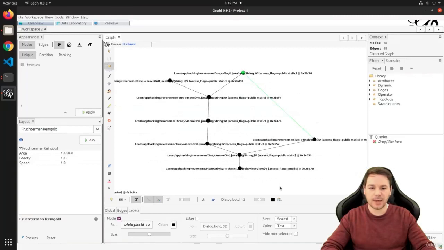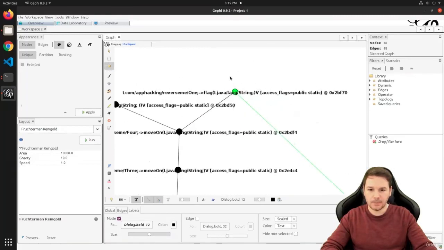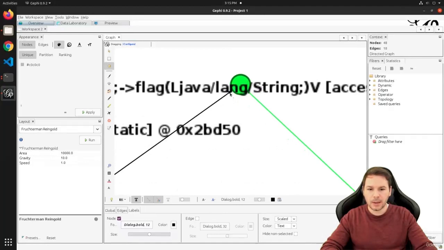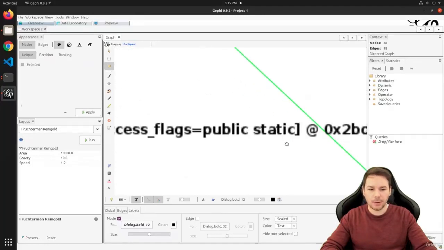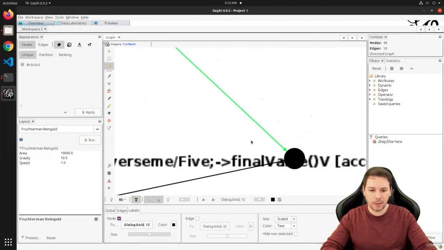Let's figure out how we can reach this flag method. So we start over here. And yeah, here we have to look very carefully, because if we zoom in, we can see this arrow is pointing into our flag direction, and this green arrow is pointing away from our flag method. Therefore, we need to follow the left approach because we want to reach our flag method.